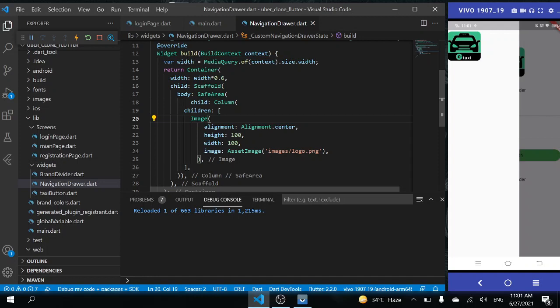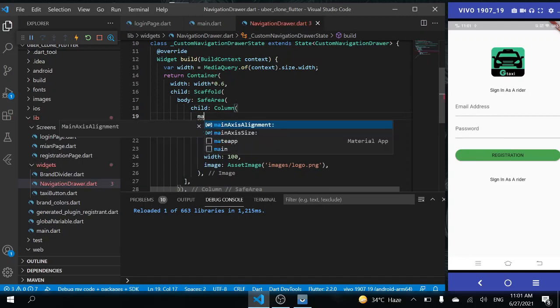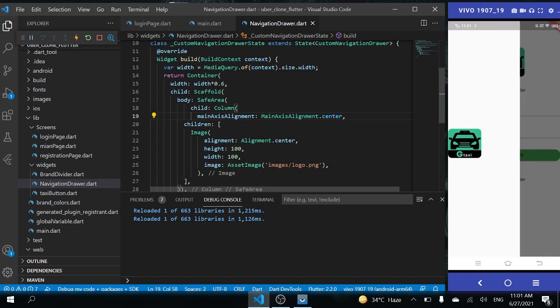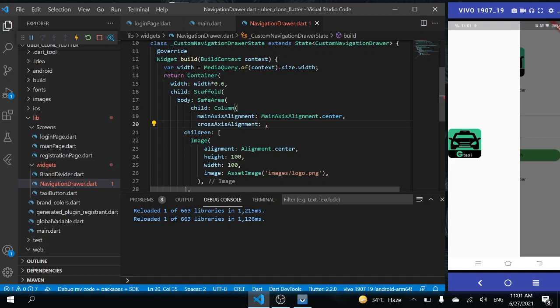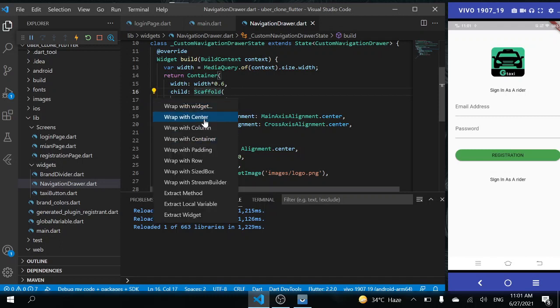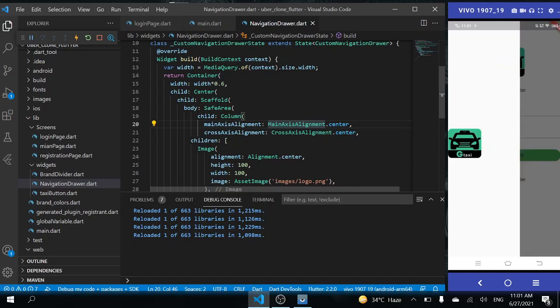Okay, now we need to center it. By using main axis alignment dot center, let's see, it will center vertically, but we need to center it horizontally. So we have to use cross axis alignment dot center. Okay, let's restart it. We are not getting the output right. So instead of using scaffold here, we have to use a center widget, and let's see if we get our desired output. No, we are not getting the desired output.